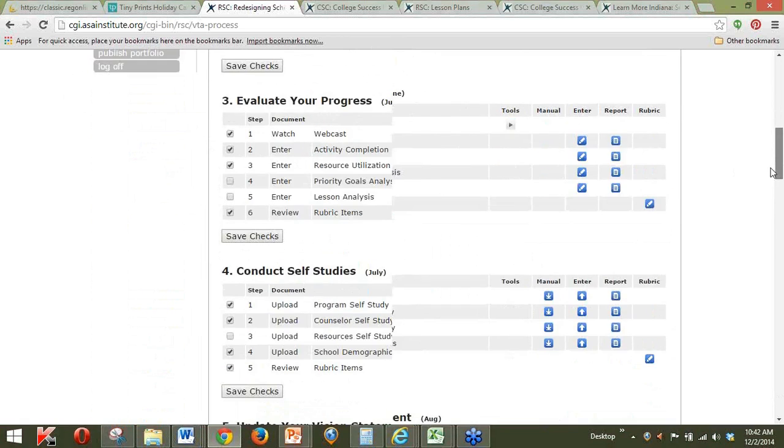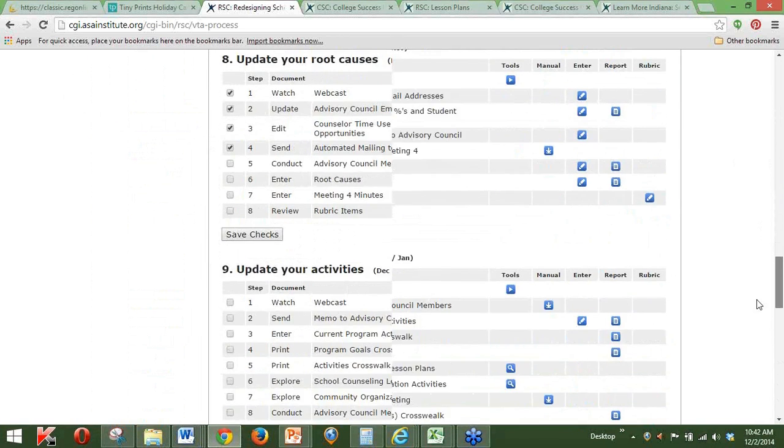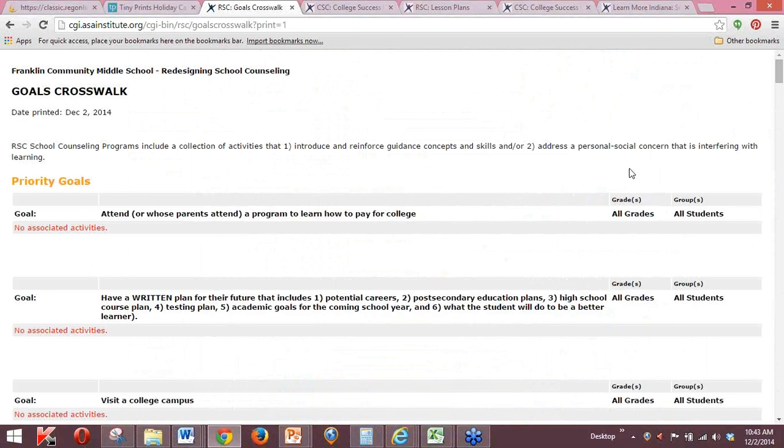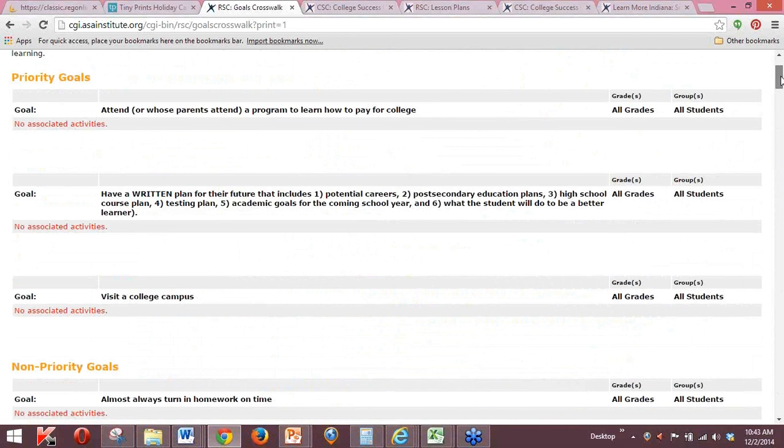Okay, so I am looking down to December, I am looking for the control panel out of the way. I am looking for the Program Goals Crosswalk. This is what I'm passing out at the meeting. So I'm going to click on that report. And here's what that crosswalk looks like. Basically what we've done is we've put in your goals, and then we've listed any activities that you've associated with that goal, or we've said there's no activities.